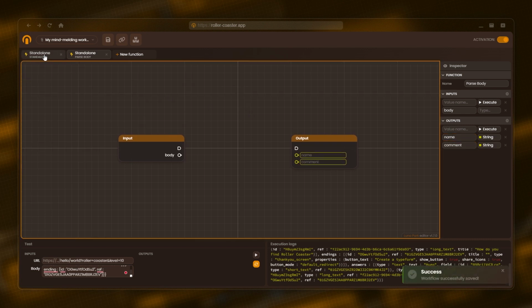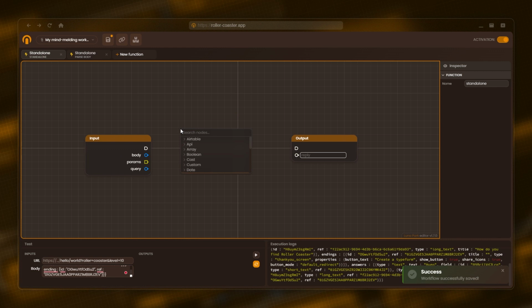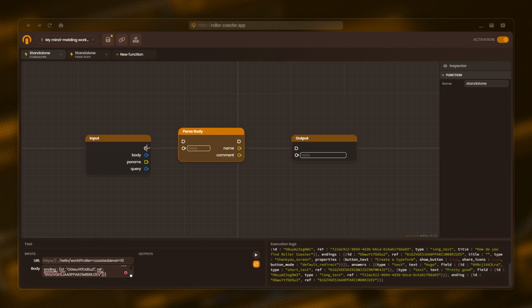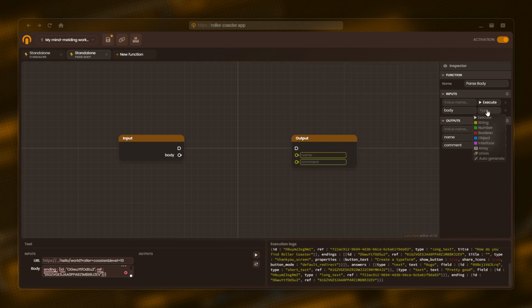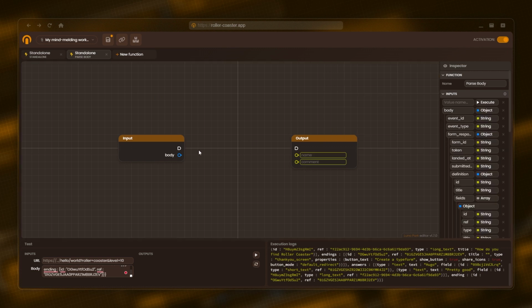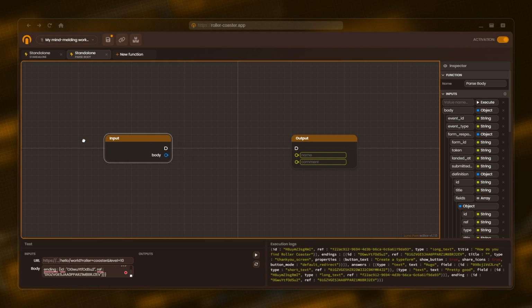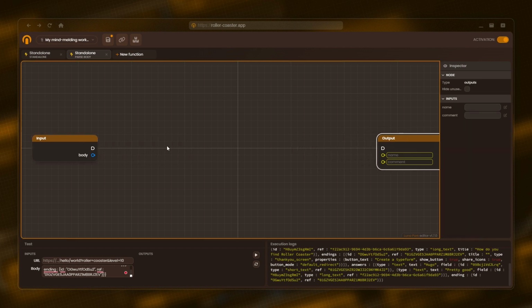And so I can use the same trick as before. Use the parse body custom function we just created. And now I have the right value for this. So I should be able to auto-generate it. And now let's extract what we want.